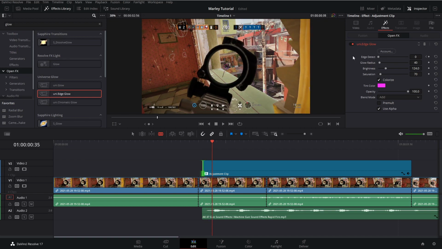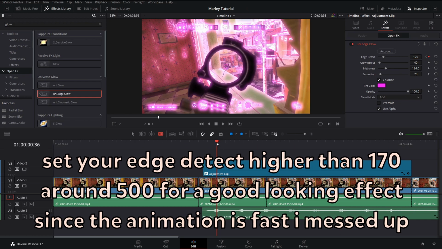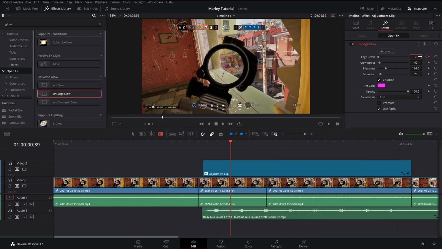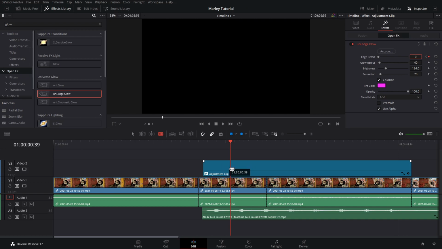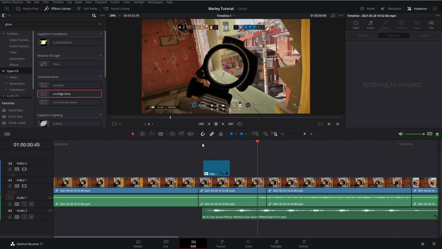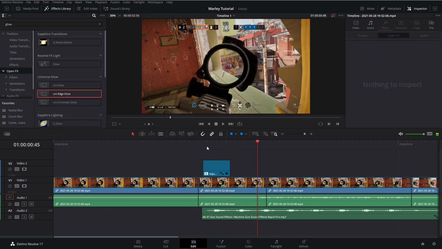Then go 1, 2, 3, click that keyframe button again, and set your Edge Detect to whatever you wanted to. Mine was set to 170. And then go 1, 2, 3 again, hit that button again, and set it to 0 again. And what you want to do, take your blade tool and cut it there, and you can delete the rest of the adjustment clip. So now what you see is it starts glowing, and then goes away.